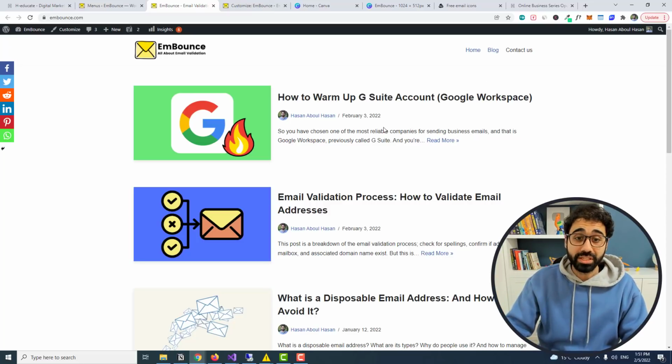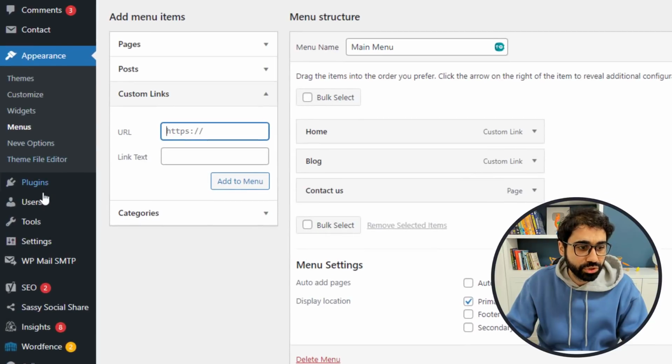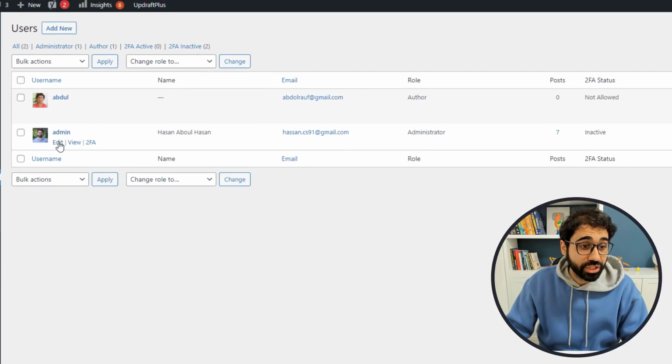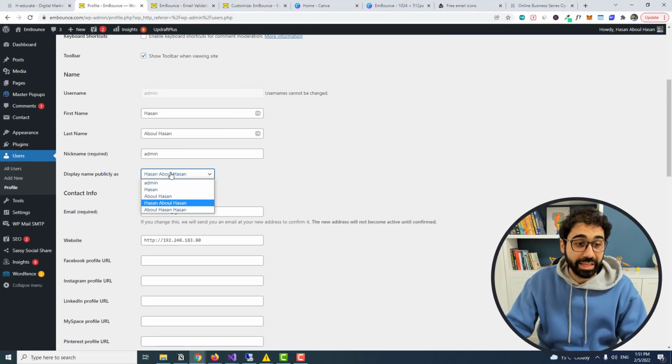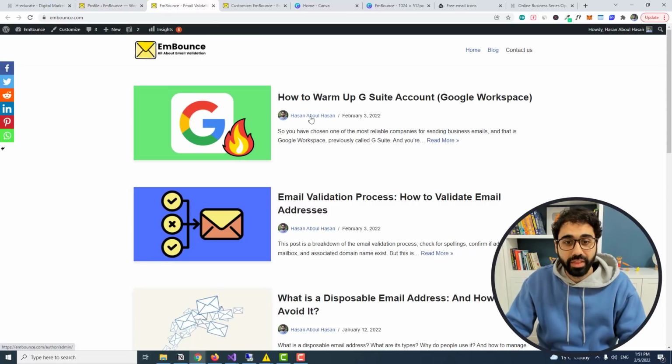Then if you noticed, I changed the name that appears here. It was admin before. How do I do this? It's also simple. Go here to users, all users, then in the admin section, click edit, and you will see here the first and the last name and the display name. So I changed the display name that will appear publicly on the website. I set it to my name, and that's it.